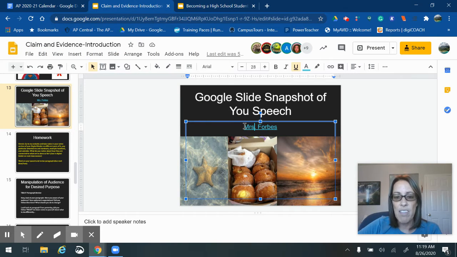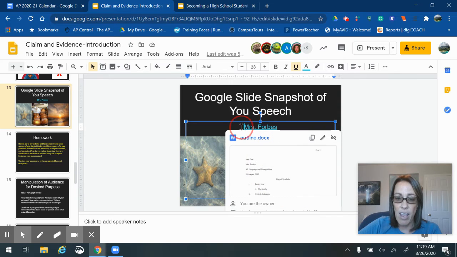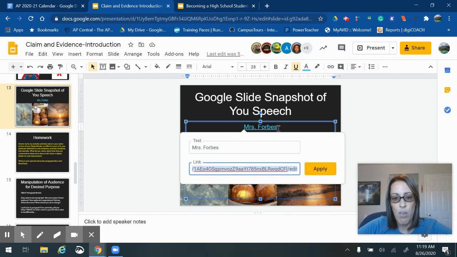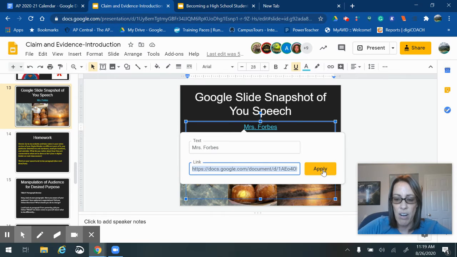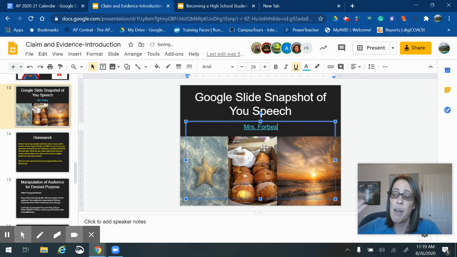So you're going to hyperlink this. If you highlight your name, write your name, and press Control K, it'll bring you to a hyperlink, and you can paste in your outline right from the other screen. That's just a trick on how to do that. Okay, so for real, I'm going to go now.